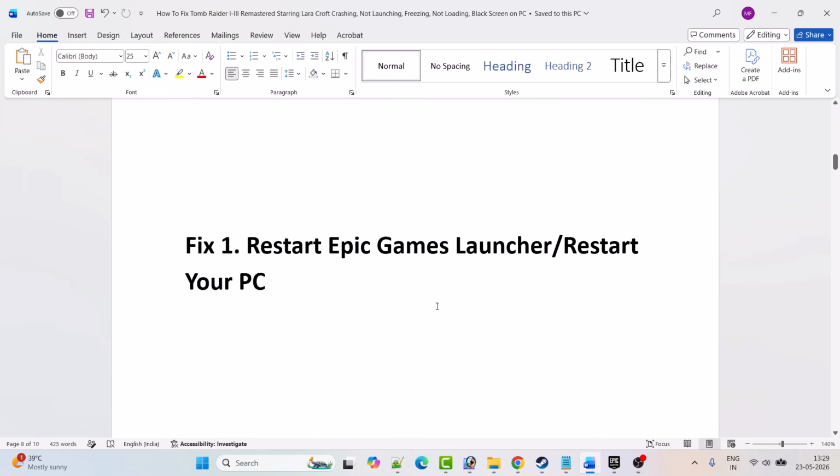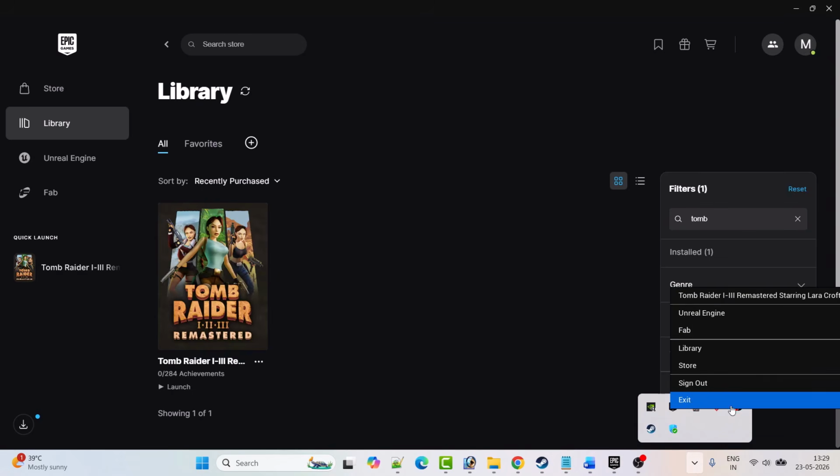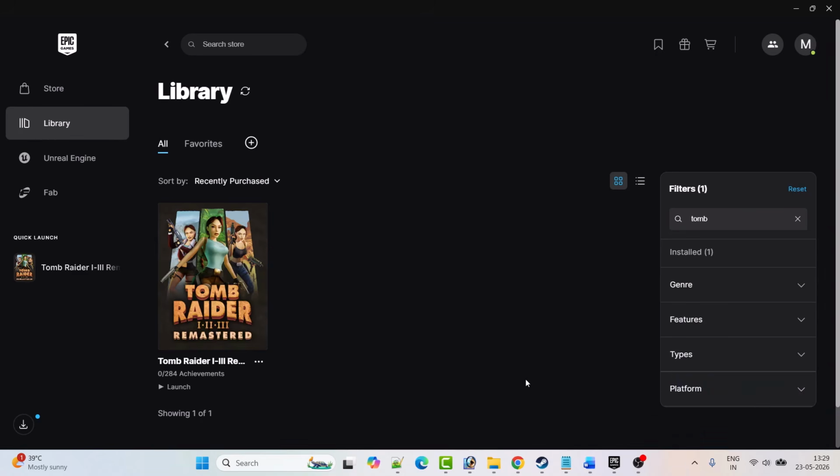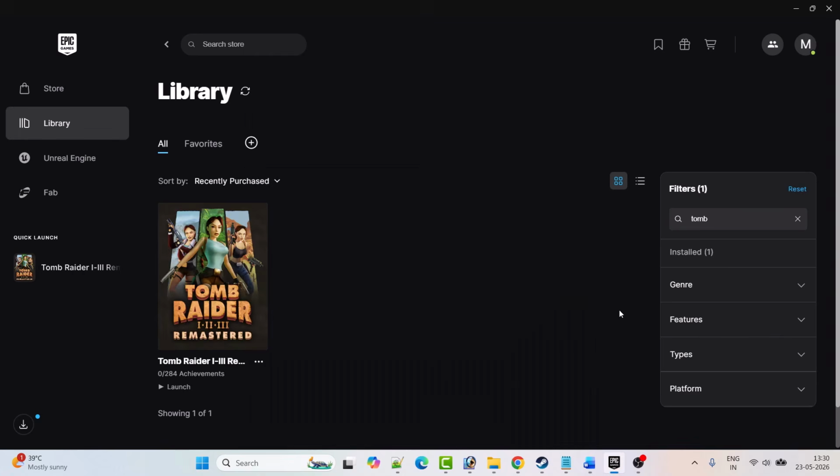Now the first fix is to simply restart Epic Games Launcher or restart your PC. So close the Epic Games Launcher, click on this arrow icon, right click on Epic Games and then click on exit. This will exit the Epic Games Launcher. Then relaunch the Epic Games Launcher and then launch the game and check. If that doesn't work, then restart your PC once and after the PC restart, launch the game and check.